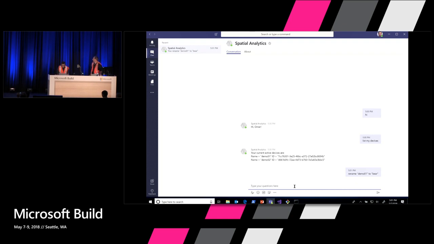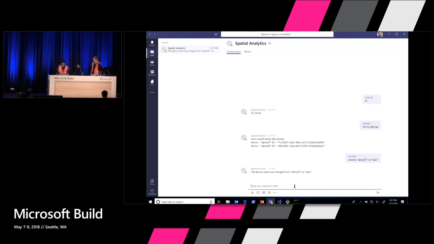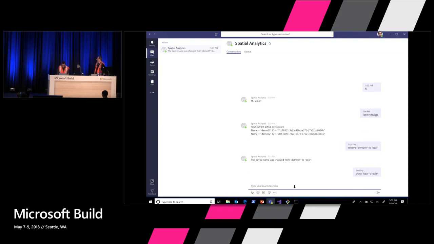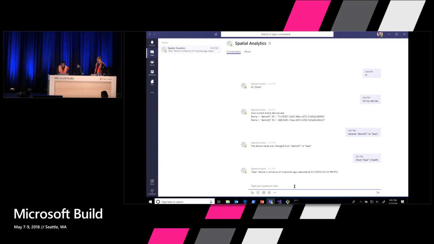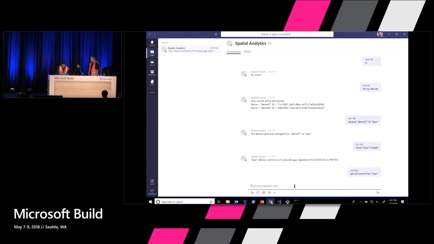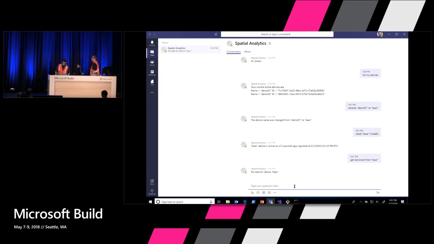What are you going to call it? I like Masha and Bear, the show, so I'm going to call it Bear. All right, let's see how Bear is doing. Oops. All right, looks like it's alive and running, so that's good. Let's see what's the last event Bear heard. Okay, no data, so that's good.